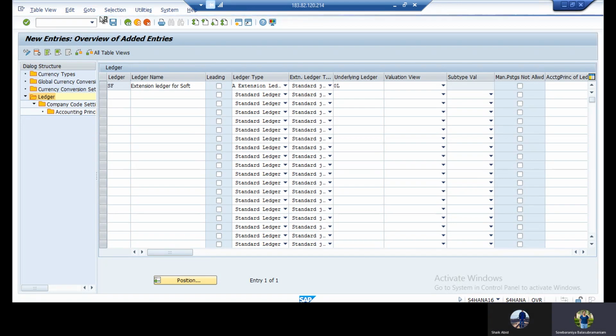Leading is the main. All the finance entries will be posted in leading only. But those leading entries will also be available in extension. That is the concept. How the value moves from leading to extension is through the underlying ledger.